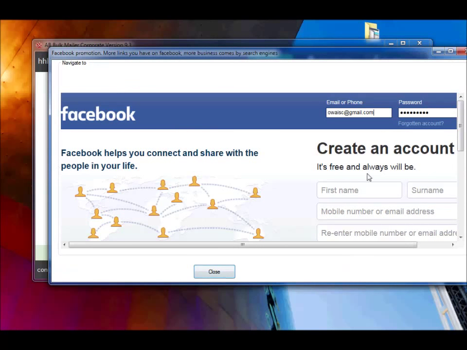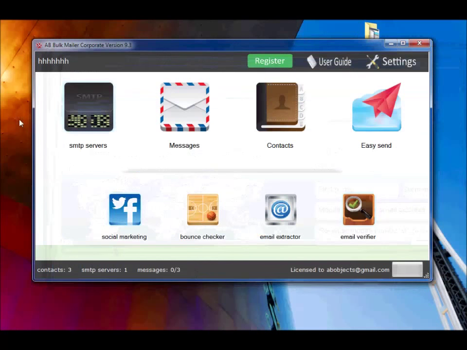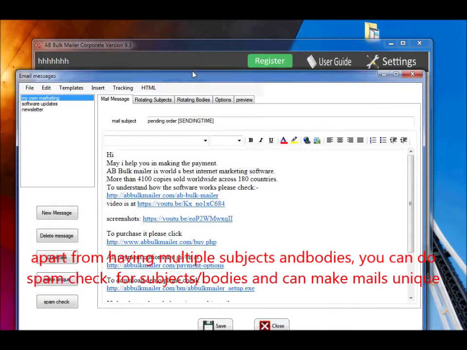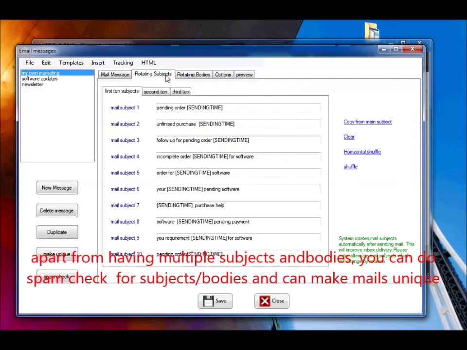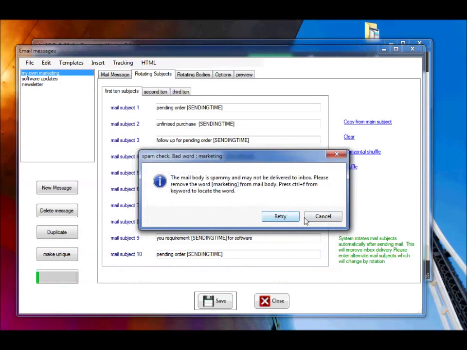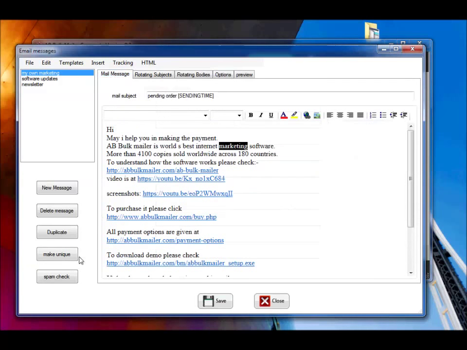So in the meantime, let me close this. We'll focus on this. We have different rotating subjects, rotating bodies, and you can do a lot of spam check here. Spam check for subjects and body. You can make all the mails unique.